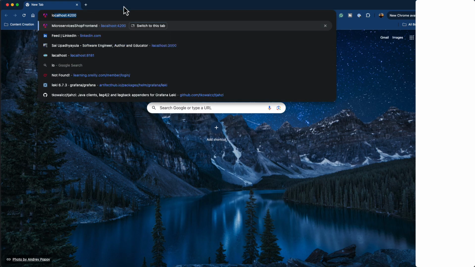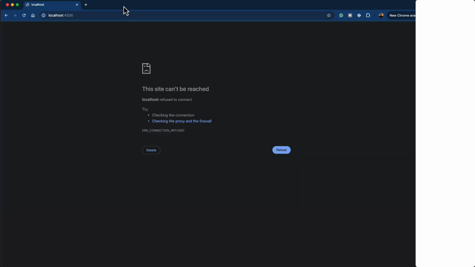Let's open a new browser, and I'm going to type in localhost 4200, and we are getting a connection refused error.